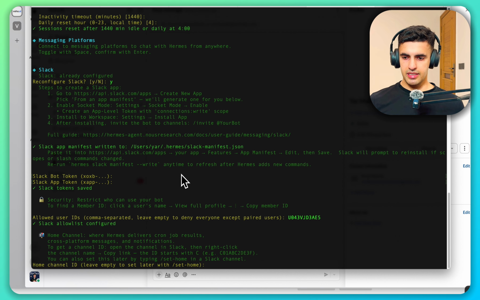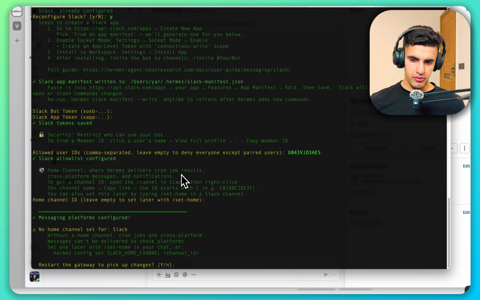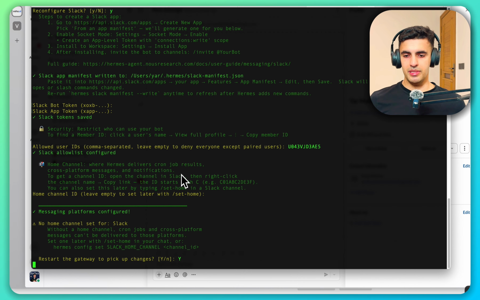So this is it. Home channel ID, leave empty if you want to set it up later. Restart the gateway to pick up changes. Yes, restart the Hermes gateway, because the gateway is how it connects to Slack. So that's something that I'm setting up here. It's now restarting. This is our whole setup, which is excellent.